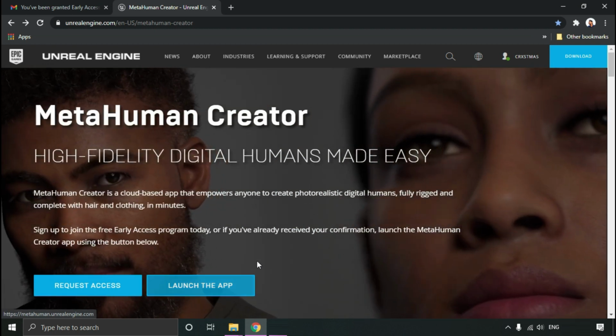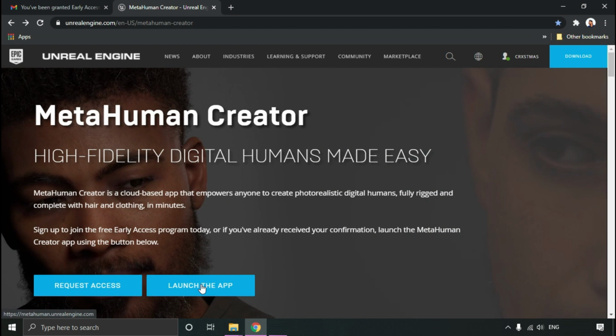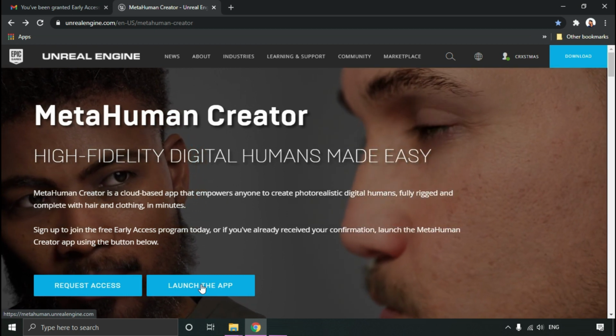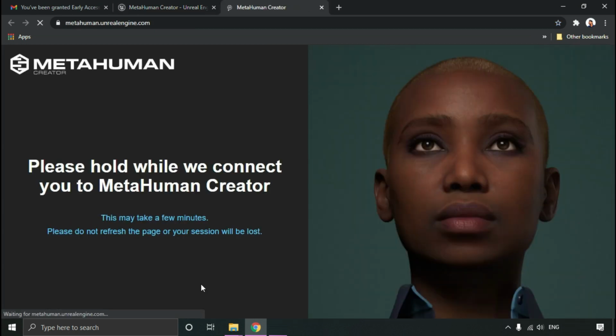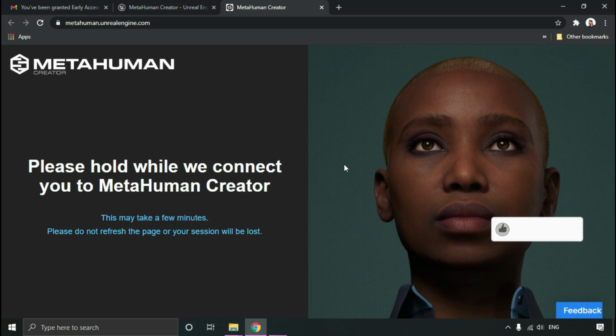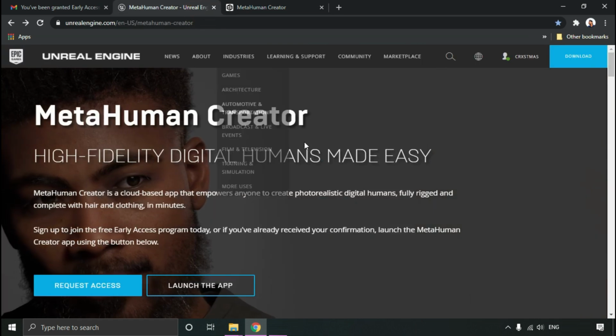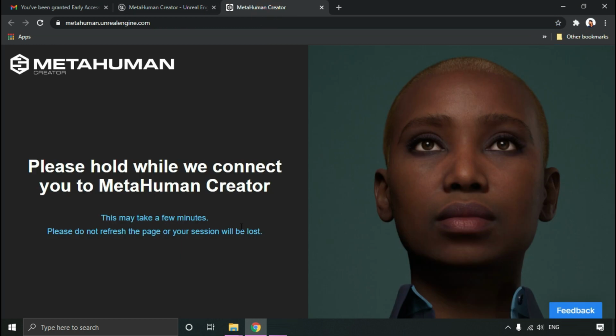I'm going to do this now. I'm going to launch the app and let's check out how it is. It's opening in another tab. Now don't worry if you don't get this screen right away. You might have to agree to some terms and conditions, and that will pop up right here, and then you will be granted access to the creator. It might take a few minutes.